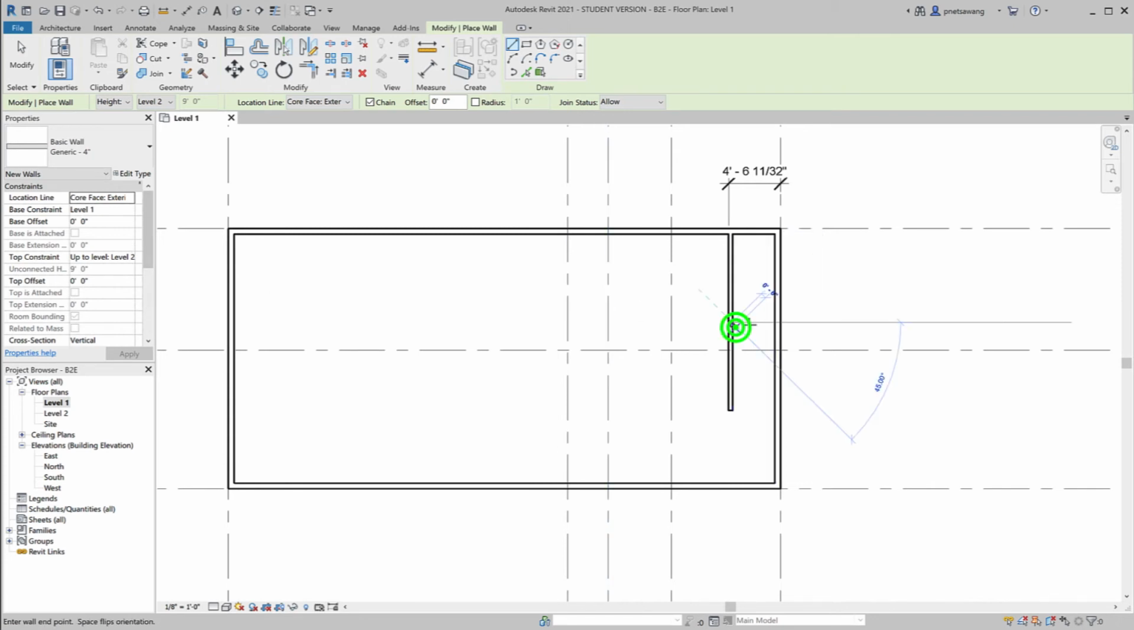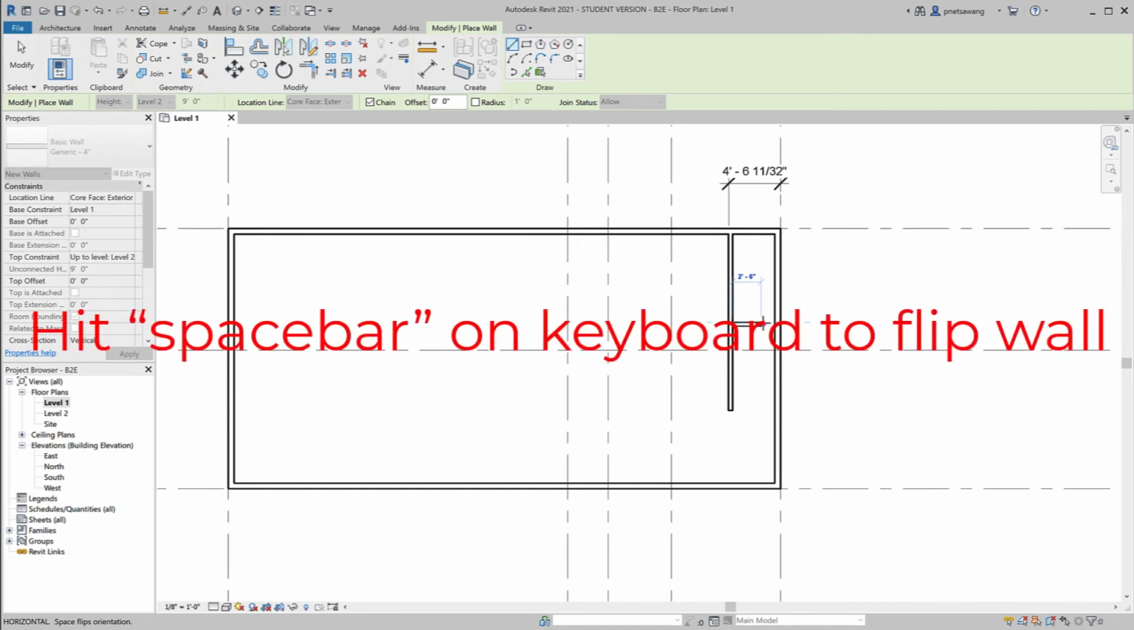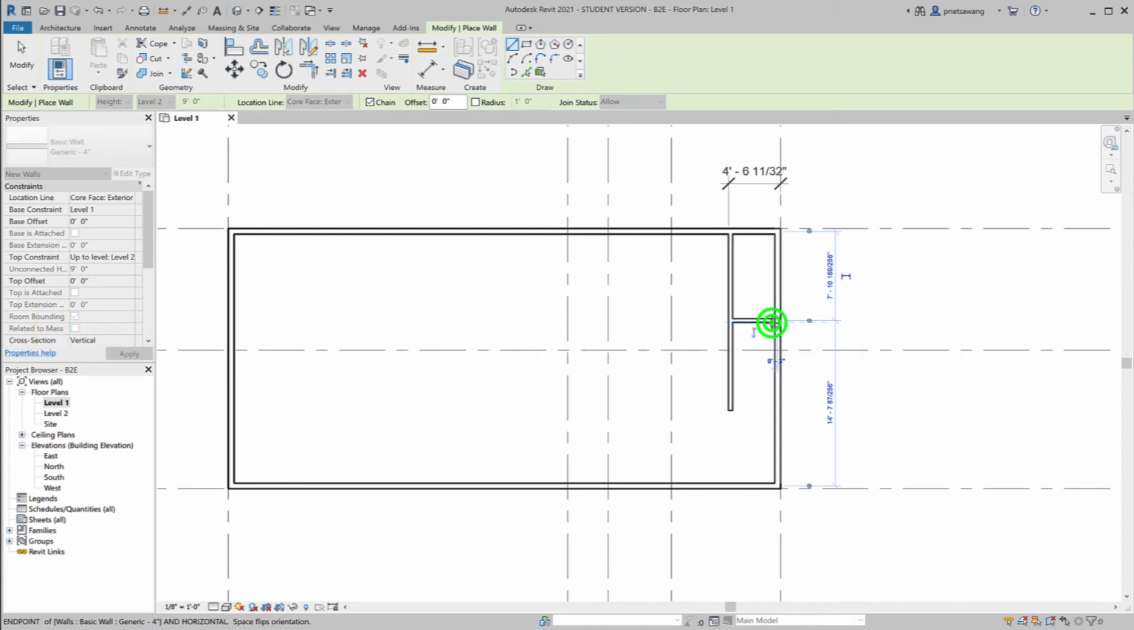Then add wall. For this wall here, looking at the PDF files, the dimension will be taken from the bottom of the wall. So I'm going to flip this wall so that the location line is on the bottom instead of on the top. Hit space bar to flip the wall. And escape once to break the chain, and I'm going to keep going.